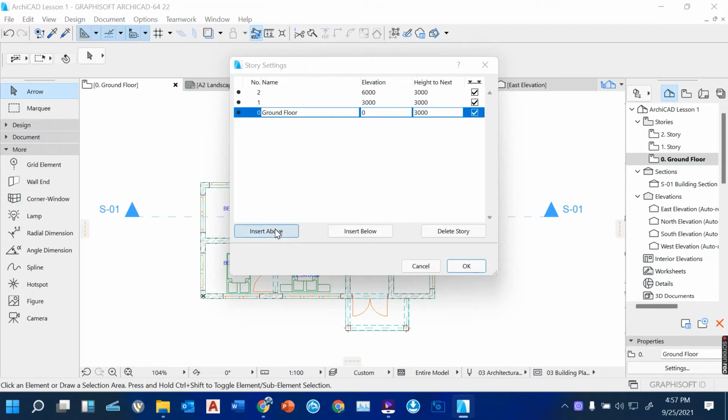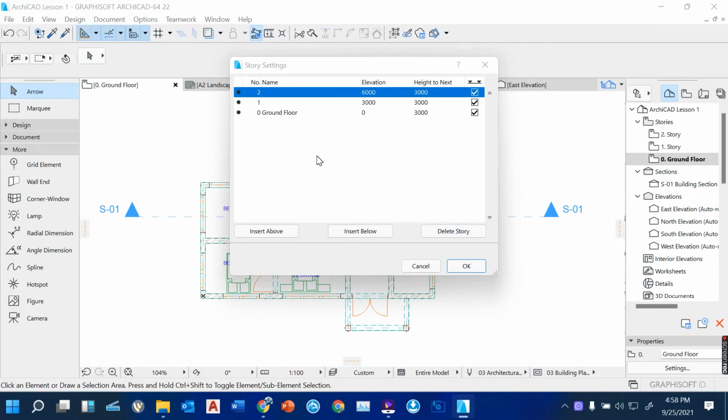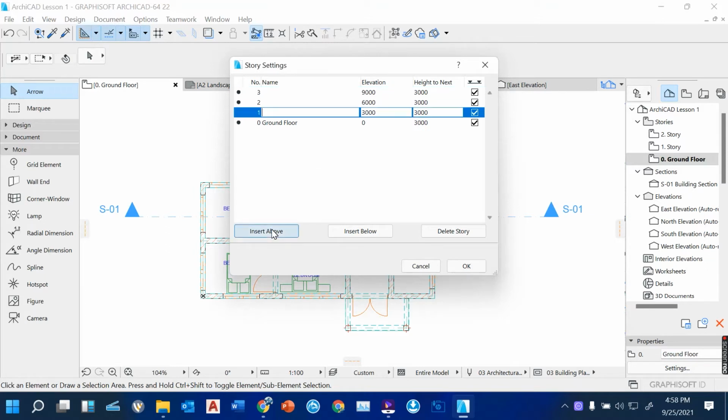Down here, you can insert story above if you want to add on top of another, or you can insert story below if you're going down. For example, if you're doing the basement or foundation, you can go down, or you can also delete a story. So I want to add more stories. I click on the top story, that's where I want to add. You click on the top story, then you click insert above. As we click insert above, you can see the story adds itself.